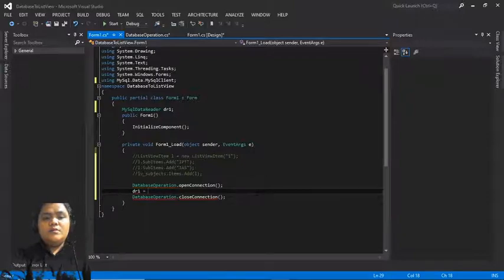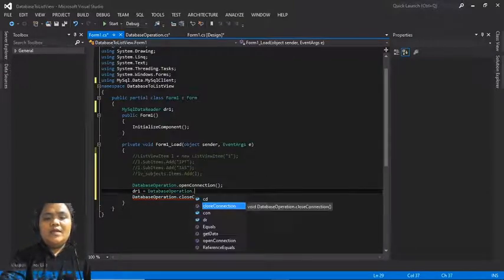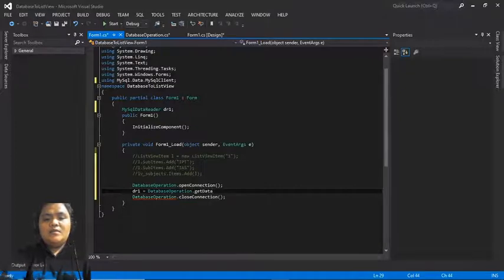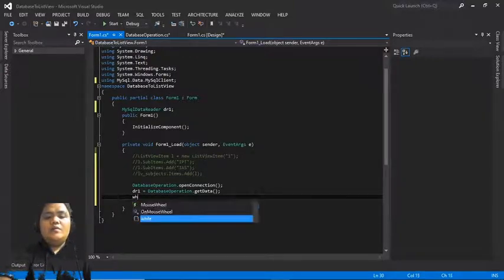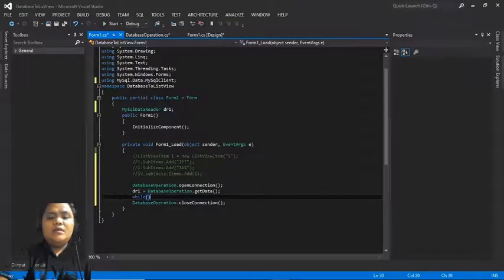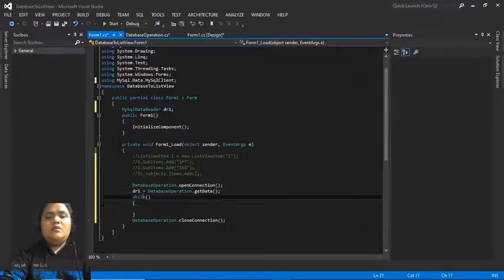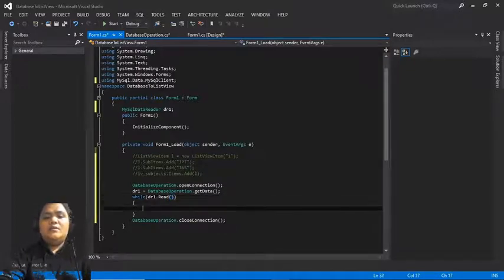In between these, this is the line that we're going to call: dr1 is equal to database operation dot get data, the one that we have created. Here inside the get data, I am going to iterate all the data in our dr1. While dr1 dot read, that means if there is still data in our dr1, I'm going to loop and get all the data and then pass that into my list view.